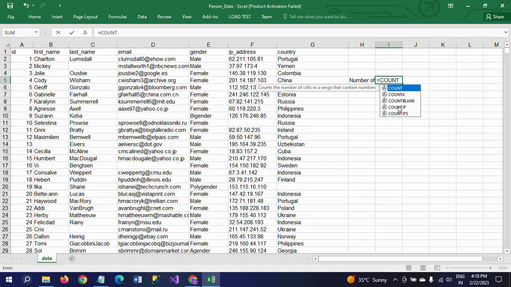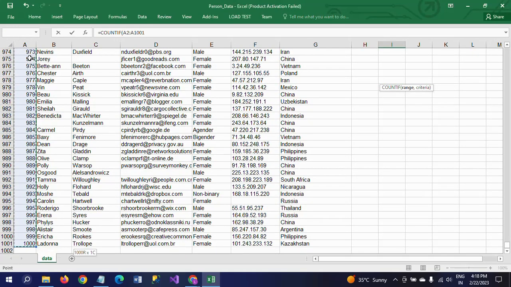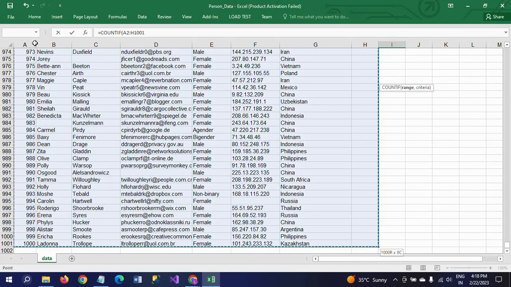COUNTIF is the function. It is asking for the range, which I am selecting, as I mentioned. Range, comma, and afterwards it is asking for the criteria. The criteria we want here is only the blanks. That means just put two double quotes and close the brackets.